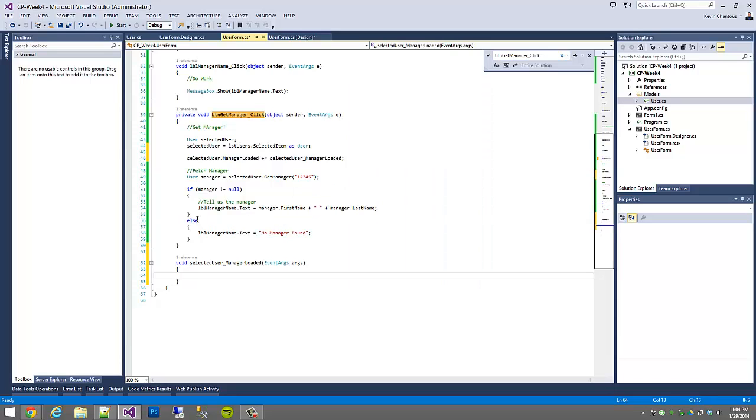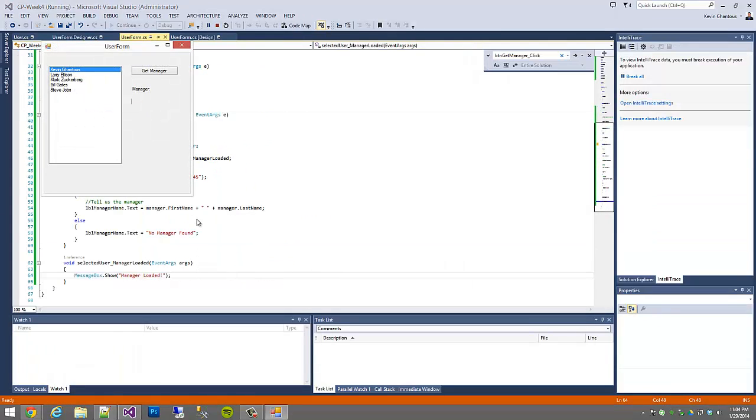From here, we can then go ahead and do another message box, and we can say manager loaded. So we'll do an F5. Click on that, click get user. We then get our message box executing because we have successfully loaded a manager. And there's our manager. We can click on our label and we get our pop-up box.